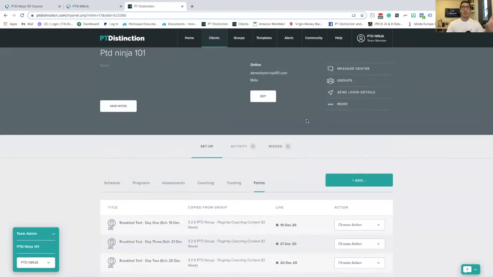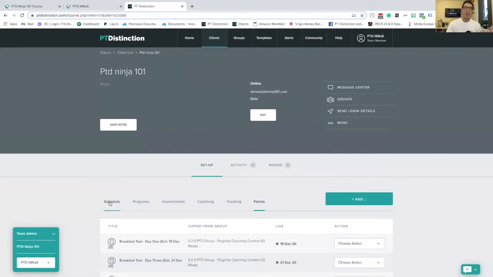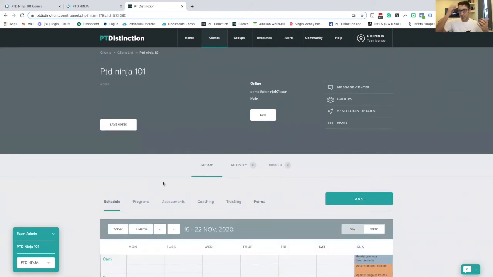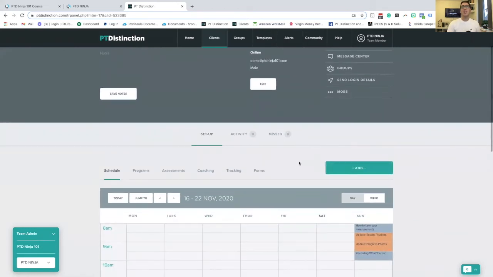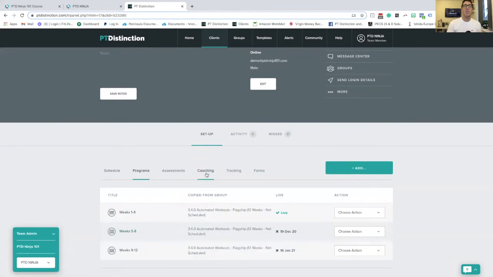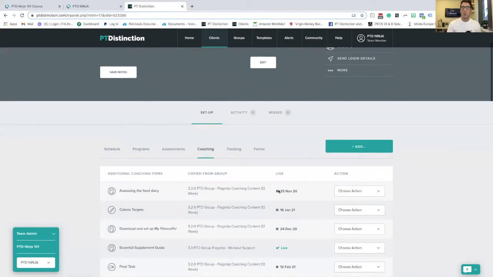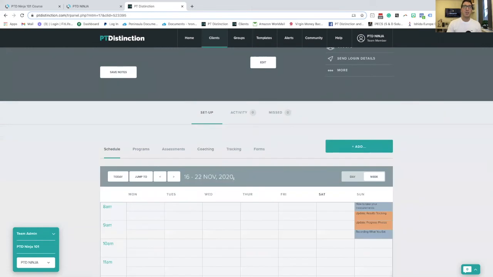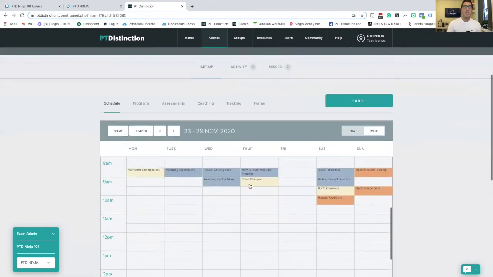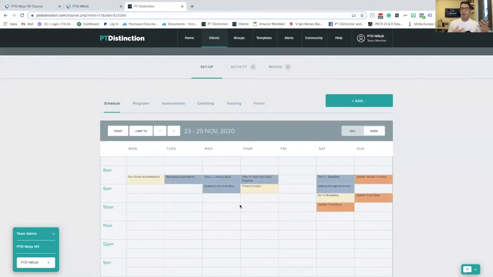So that's what it kind of looks like inside here. But once you want to tweak and adapt stuff for your client, it's all kind of pre-automated. How do you do things? Well, the cool thing about PT Distinction is anything you do in a client's account only affects that particular client. So you can change and tweak workouts inside here if you want to. You can change the coaching items if you want to. You can adjust stuff around on the client's schedule if you want to. It's entirely up to you how you want to move and edit things on the client level. It will not affect anything else you've already pre-set up.